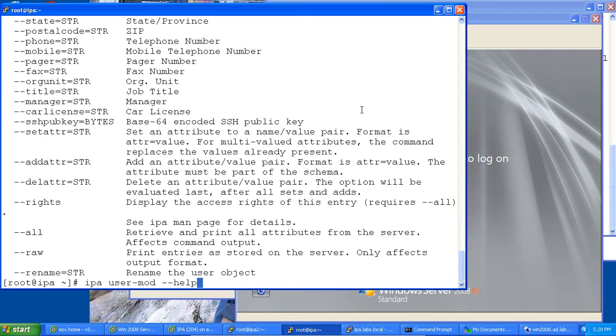So this displays how the replication or the synchronization happens between Windows 2008 server and an IPA server.